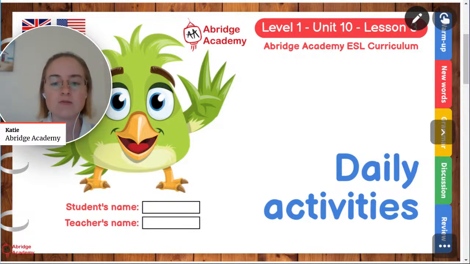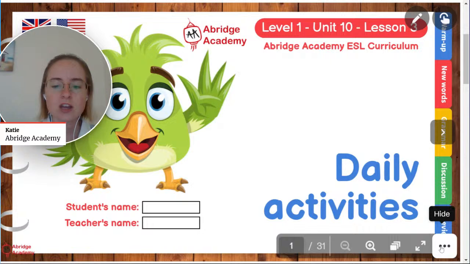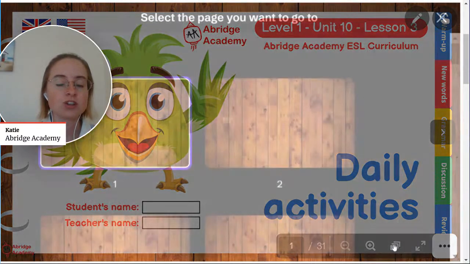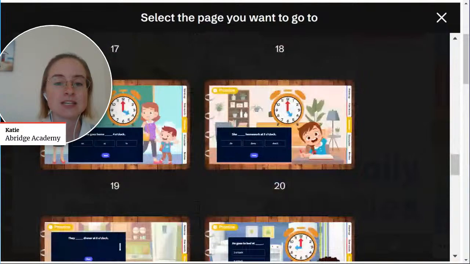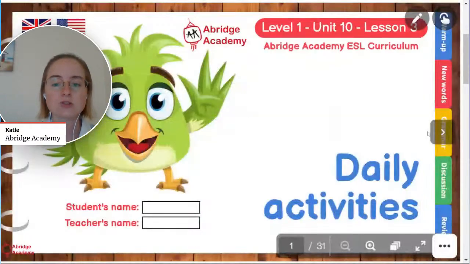Those are also helpful things to use. In the bottom right corner, you'll find this full screen button. There's the option to show all the pages that make up the slide. So maybe you want to jump ahead or jump back or just quickly flick through what's included in this particular lesson. You can use that tool there.